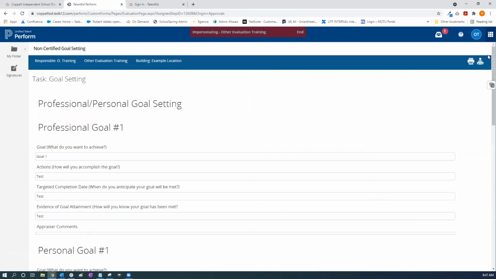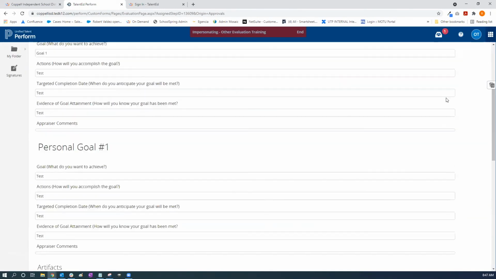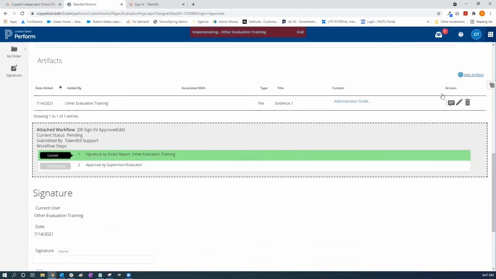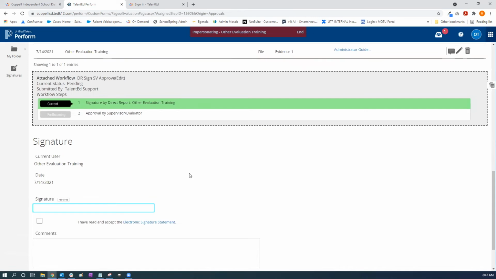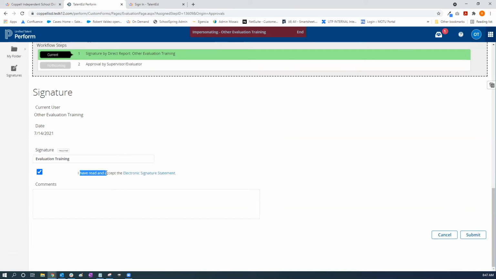I see a read-only copy of this form. And then down below, I will need to sign my name. There will also be this checkbox that you will need to click, basically stating that you have read and accepted this electronic signature statement. So that electronic signature statement basically states that this is your legal signature.